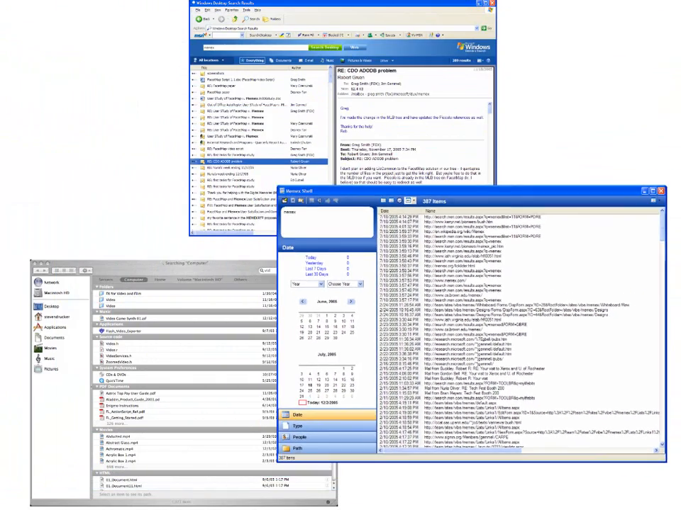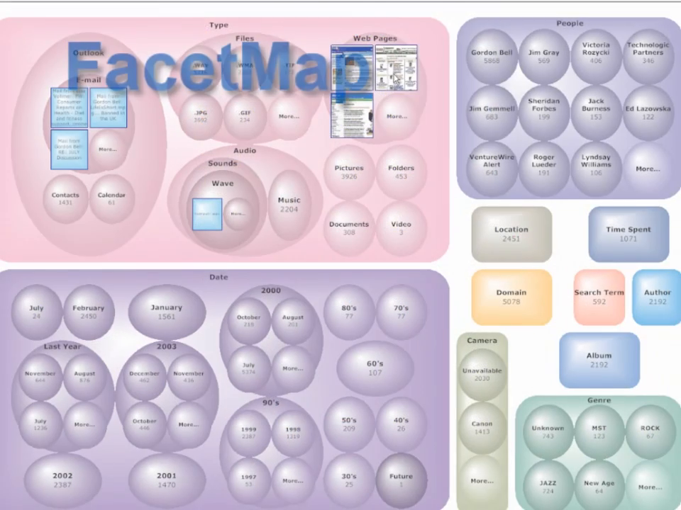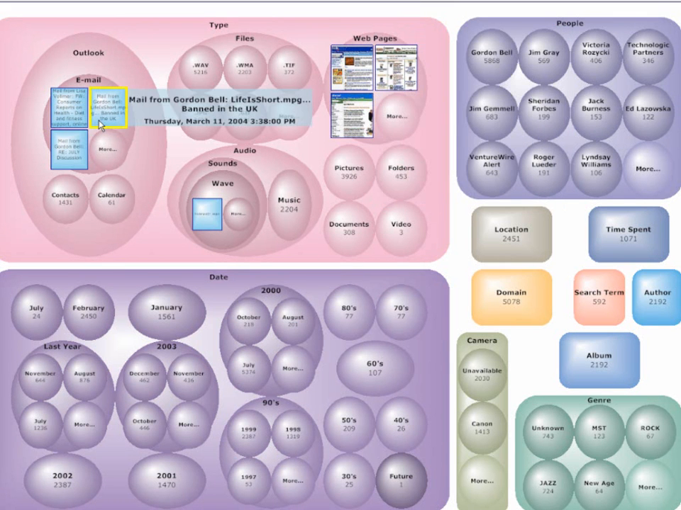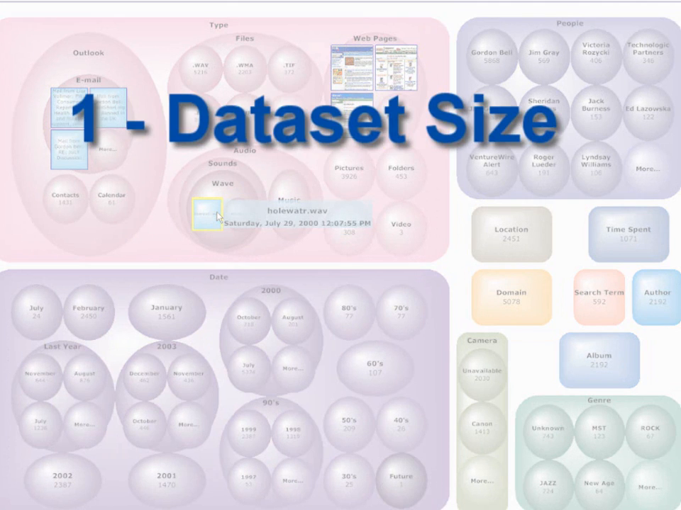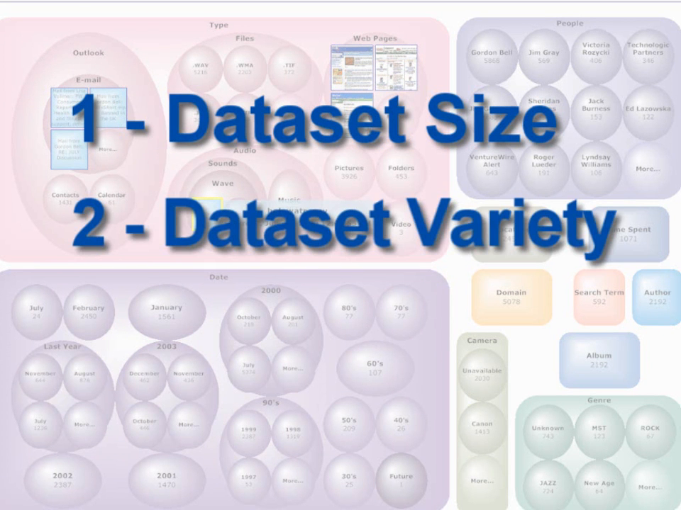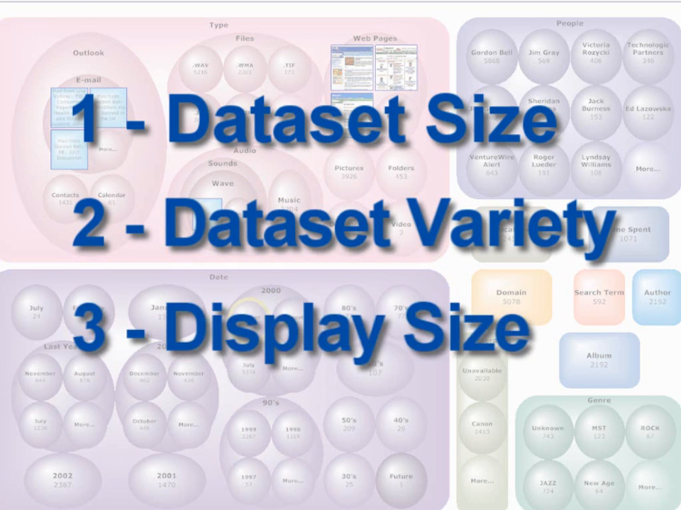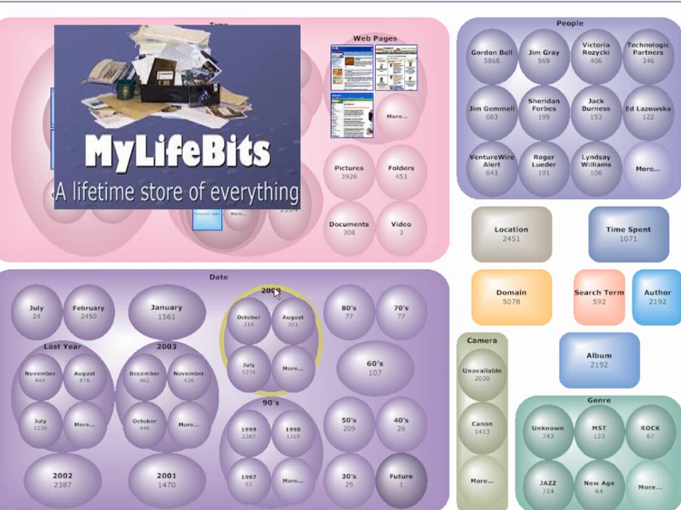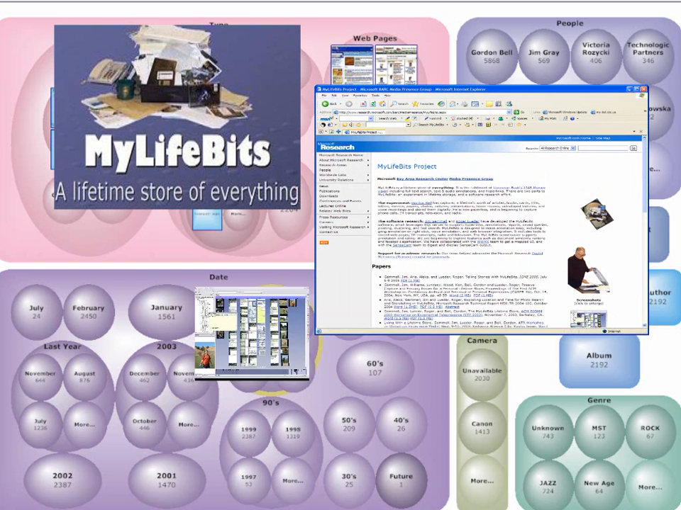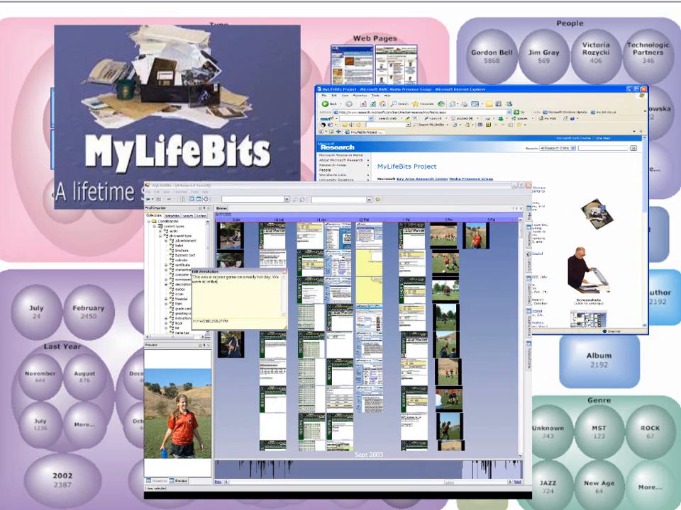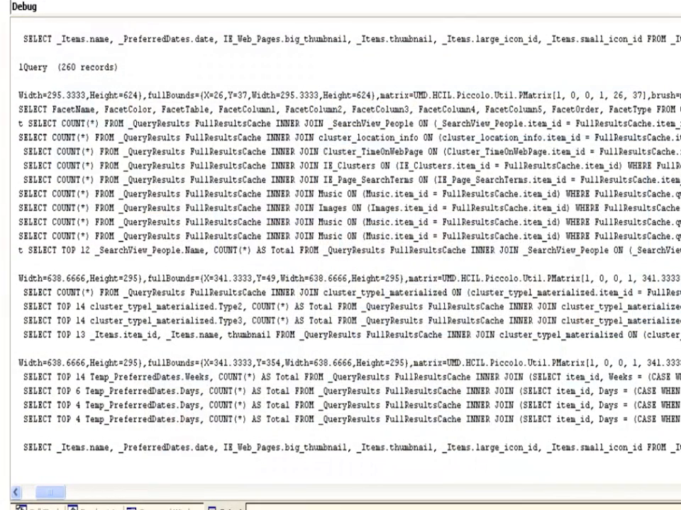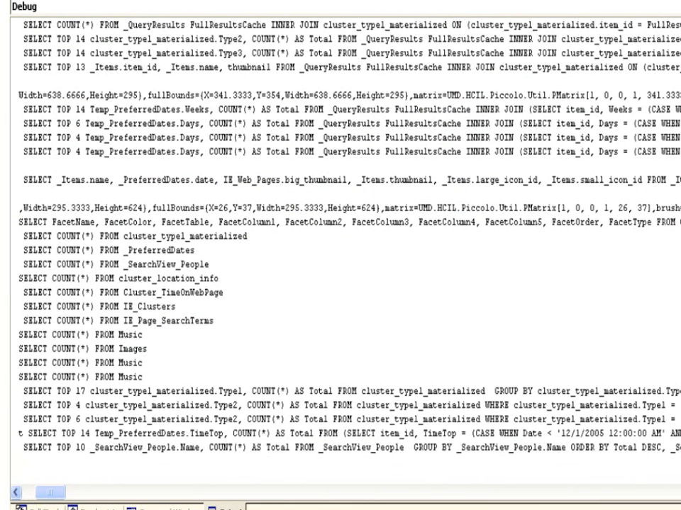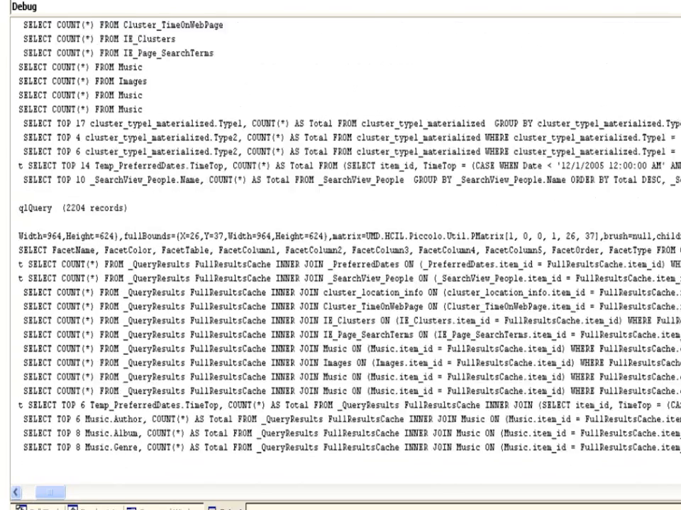To address this need, we've developed Facetmap, a novel graphical visualization for searching and browsing using the concept of faceted metadata that is designed to scale gracefully in several ways: in the size of the dataset, in the variety of the dataset items and attributes, and in the size of the display. Facetmap is currently implemented as a visualization for the MyLifeBits research project, a personal lifetime store of digital information in a database. But because Facetmap uses dynamically generated, standard structured query language statements as an interface, it is designed to adapt to a wide range of SQL-based stores.